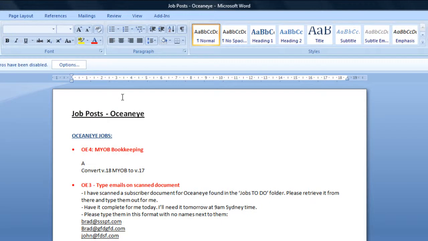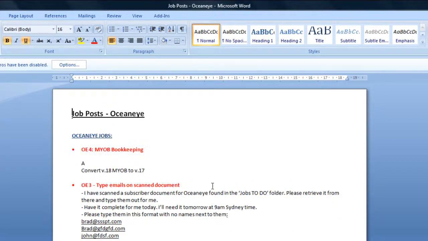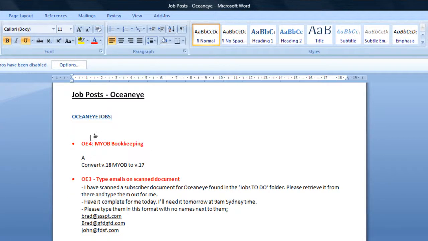The next step that I've got here is look at the latest job created, label your job in the next sequence. So for example, OE5, build a new website. At the moment it's OE4, so yep, I'd go in there, type in OE5, build a new website, and then I'd start writing the actual information about the job, what I want to be done.